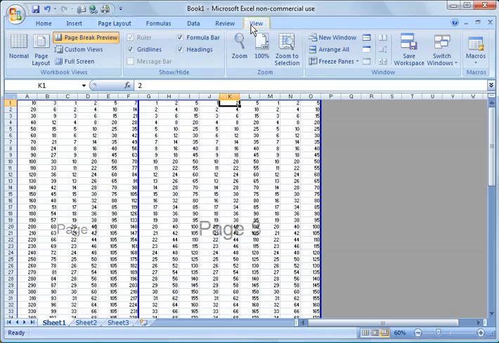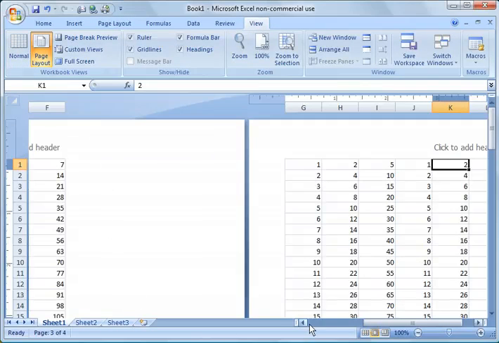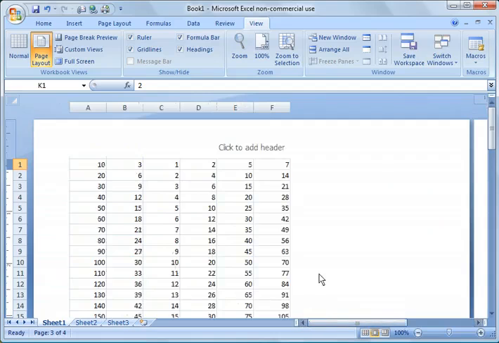I'm going to go back to view and I'm going to go back to page layout view, and when I do that, I need to go back and clean up those page breaks.